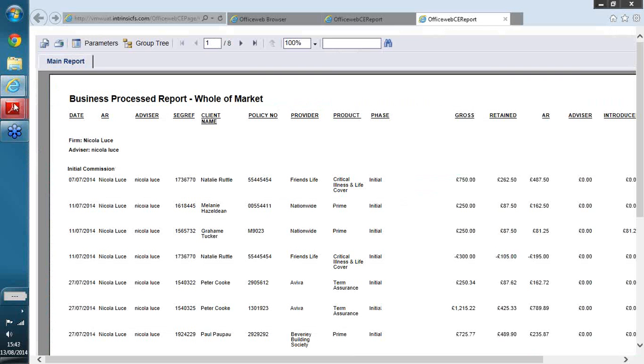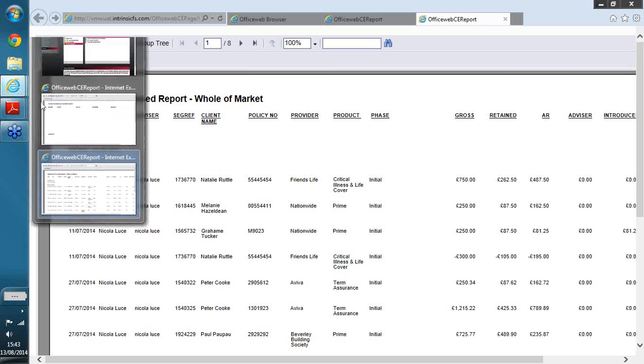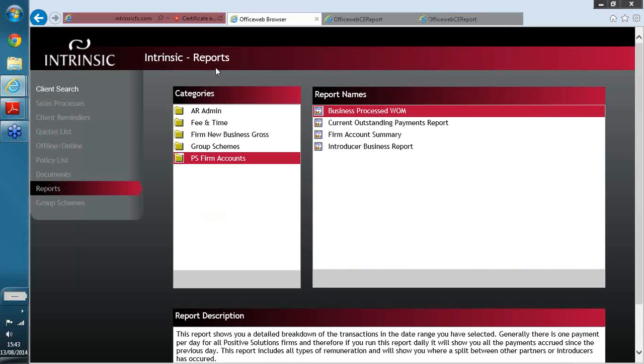If I go back to Officeweb. So we've had a look at the detail in that business process report, but if you just need to know exactly what's been paid to you, the firm account summary report is the best place to come to. This is the report that you would run to know what's been paid into your bank account today or for any historical period of time.